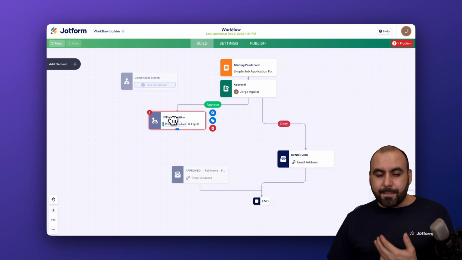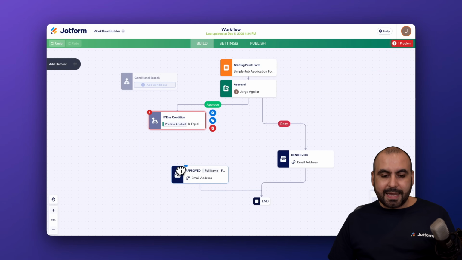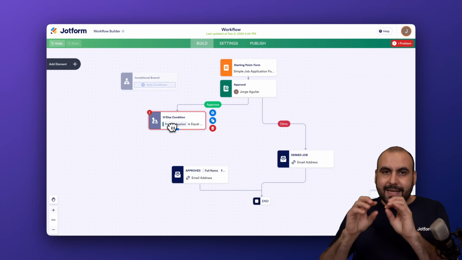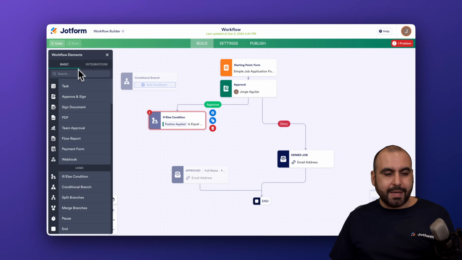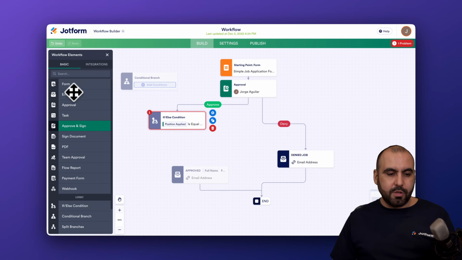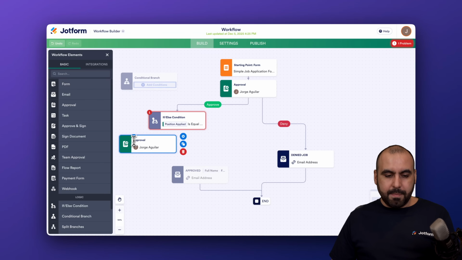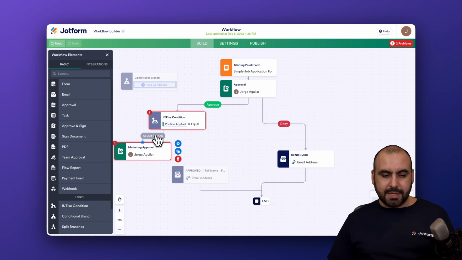So if it's a marketing specialist, I can send it over to a secondary approver. Let me give you a quick example. Let me go ahead and add new approvers. Here we go. This is going to be the marketing approver. Here we go. And I'm going to connect it over here. So I'm going to select the branch. So we're going to say true, and another approver if not.